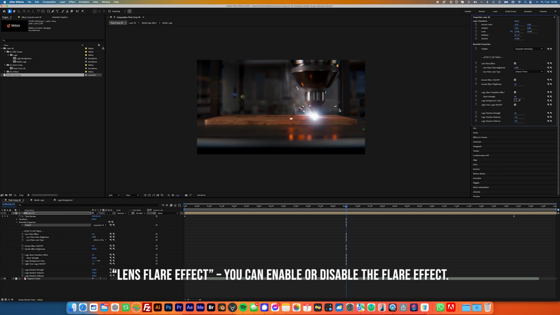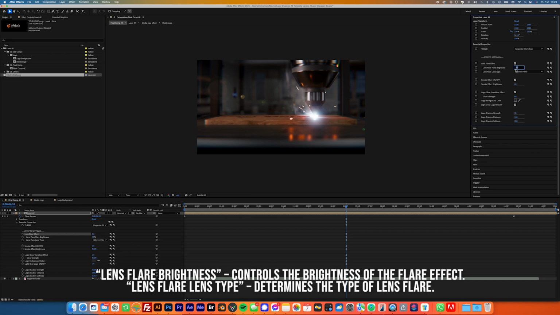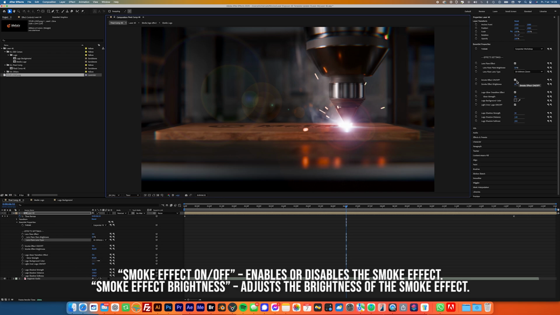Lens Flare Effect: you can enable or disable the flare effect. Lens Flare Brightness controls the brightness of the flare effect. Lens Flare Lens Type determines the type of lens flare. Smoke Effect On/Off enables or disables the smoke effect. Smoke Effect Brightness adjusts the brightness of the smoke effect.